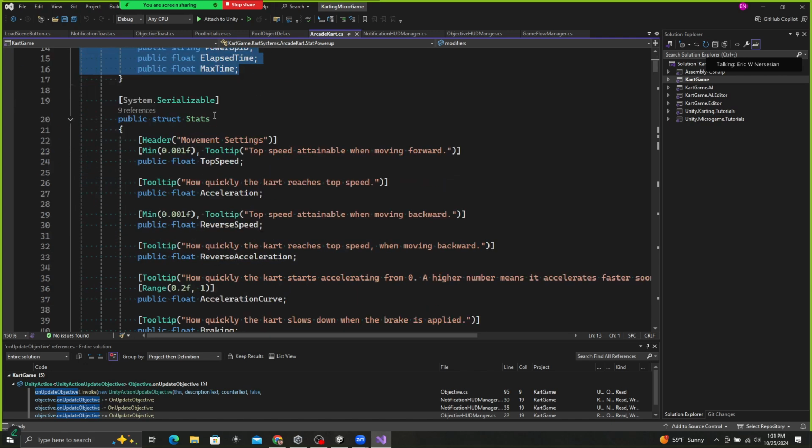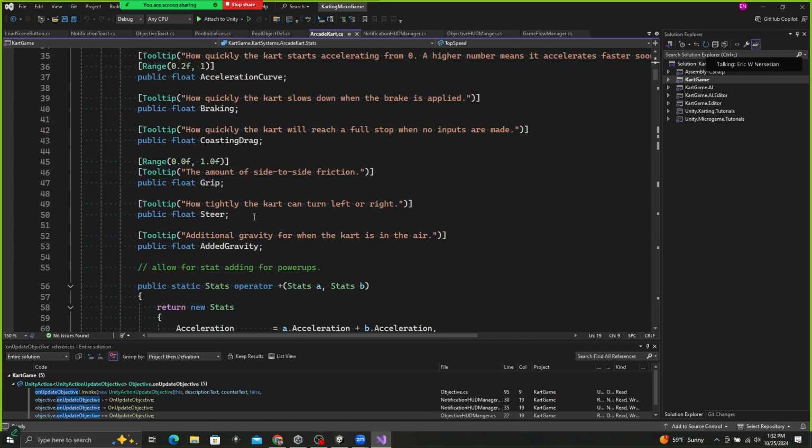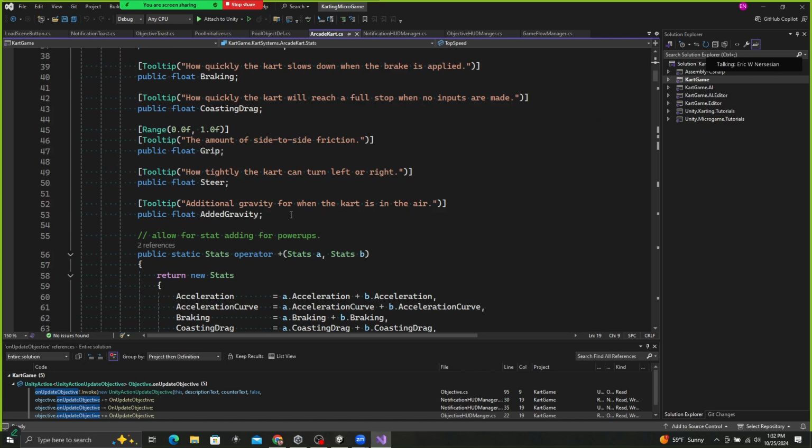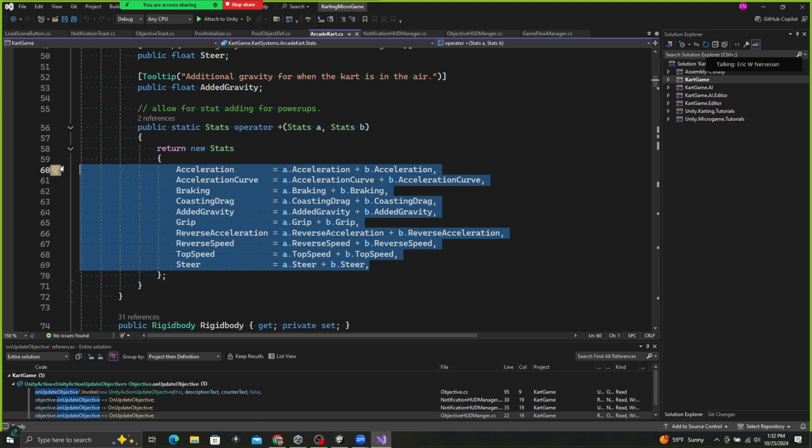And then here's our stats, and notice it's like a struct, so you have to create an object of this, and it's serializable, meaning it'll show up in the Unity inspector. And we have all this stuff like top speed, acceleration, reverse speed, all the settings that are useful for a player. Then we have this operator, so if you ever do one stats object plus another one, you actually have a definition of what that means. Because a number plus a number makes sense, but what does an object plus an object mean? Well, you have to define what that means for each object. So this is how you add together two stats objects. This is more like if you pick up a power up, and for a brief moment of time, you had some type of changes to your stats.